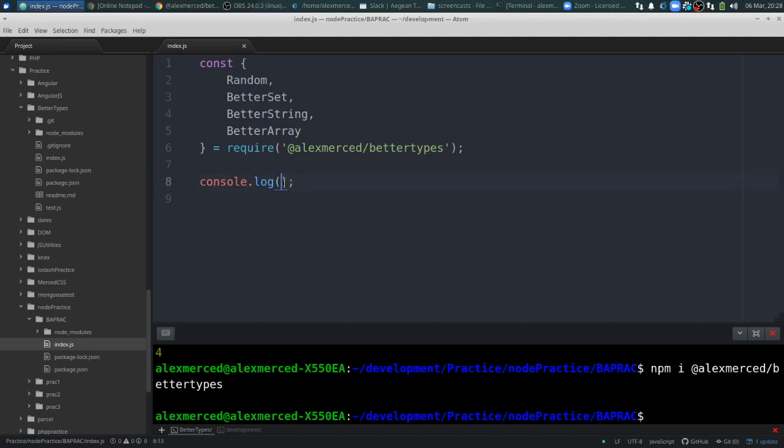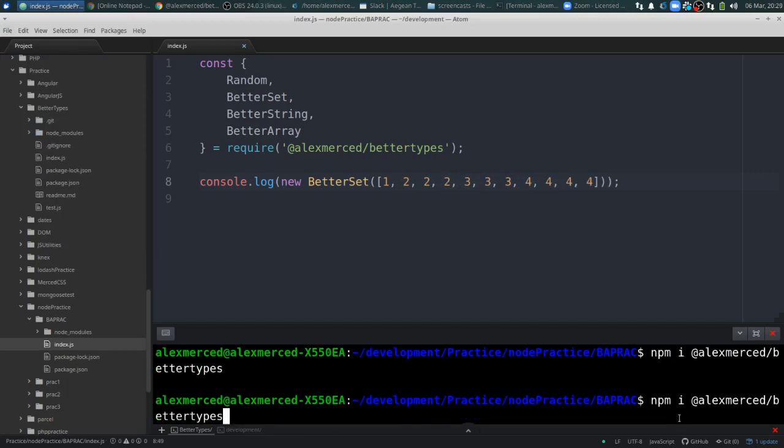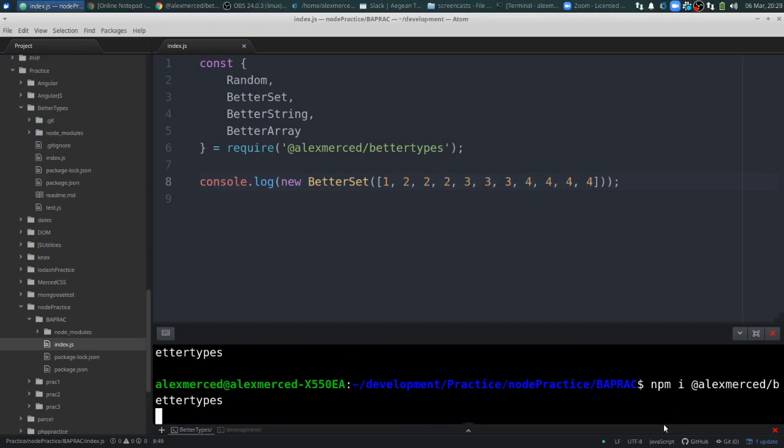So let's try it out. You would create a new BetterSet, and you would pass in an array as the constructor. So we'll say 1, 1, well 2, 2, 3, 3, 3, 4, 4, 4. Okay, so you see there's a lot of duplicates. But since I pass it into the BetterSet, and then if I console log it, oh, I keep doing the wrong command.